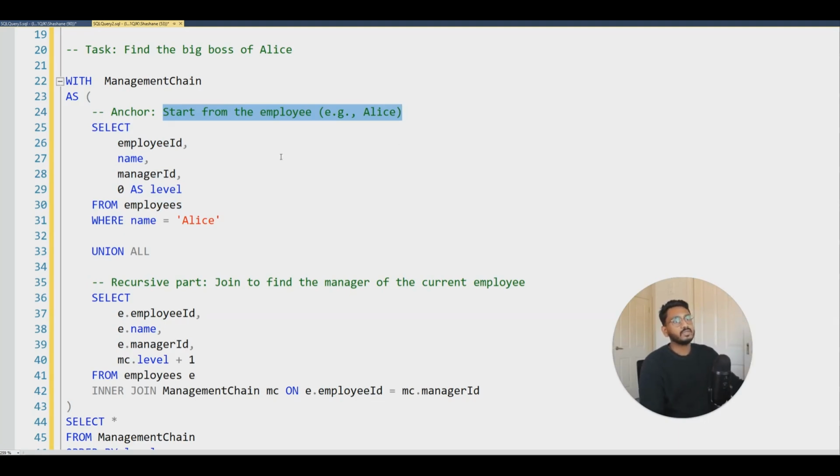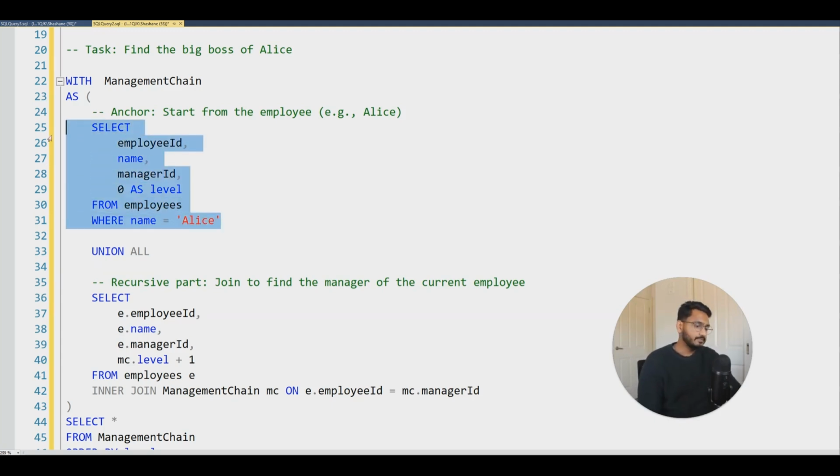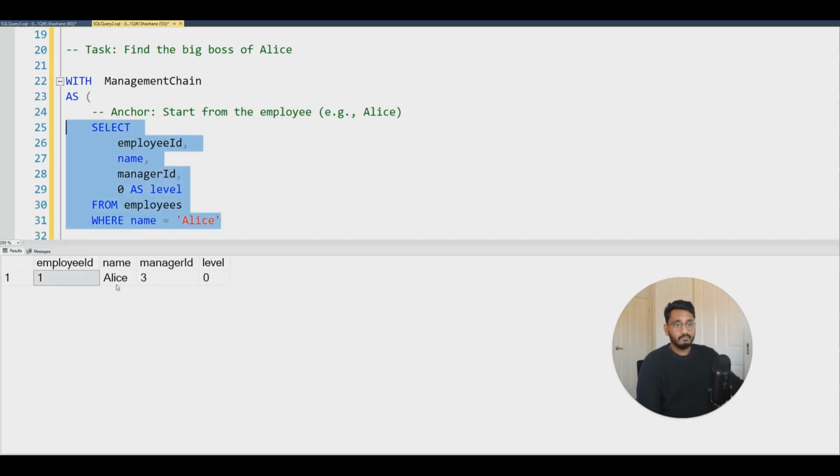That's the current task. So I've given us an anchor query where it just says select employee ID, the name, manager ID, and level. Level is a derived column that I've just made up. I've given a hard-coded value of 0 to it from the employees table, the table that we just saw, where our name equals Alice, right? So if I were to run this, I just get one row back. And as I said, employee ID, name, manager ID, and level. Now with this one row, this is our starting point for our recursive CTE. This is our anchor query. Remember that. So now we know what our anchor query result set is.